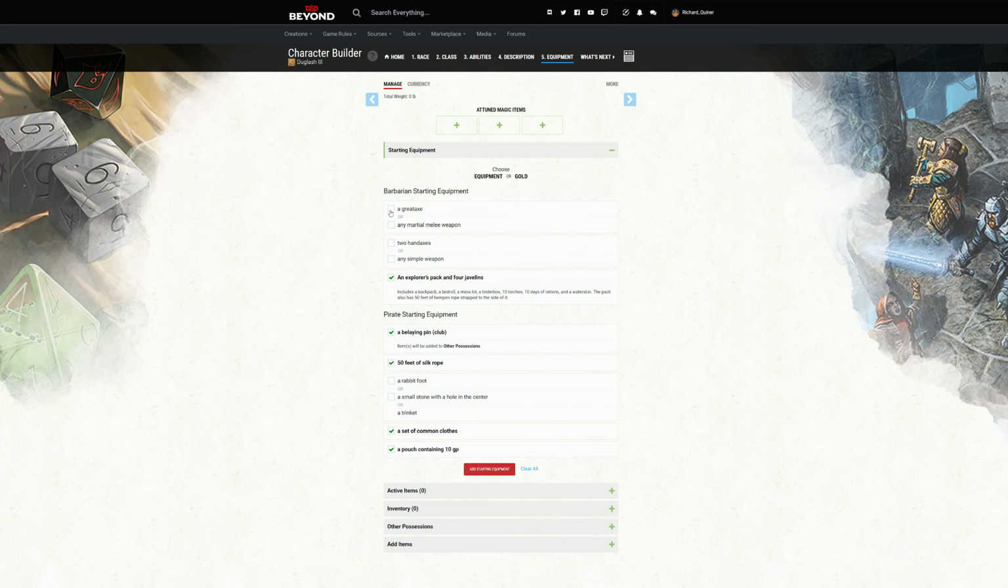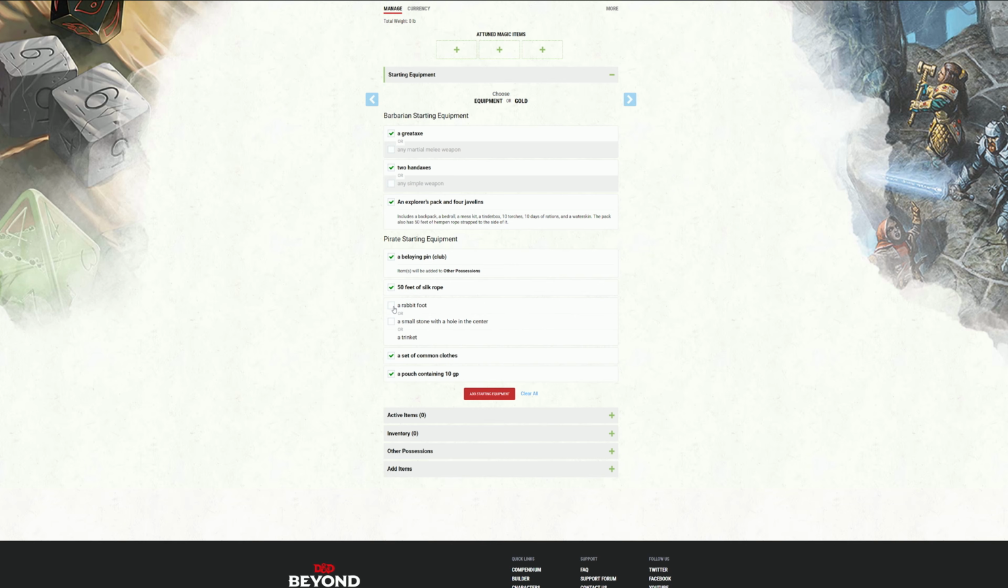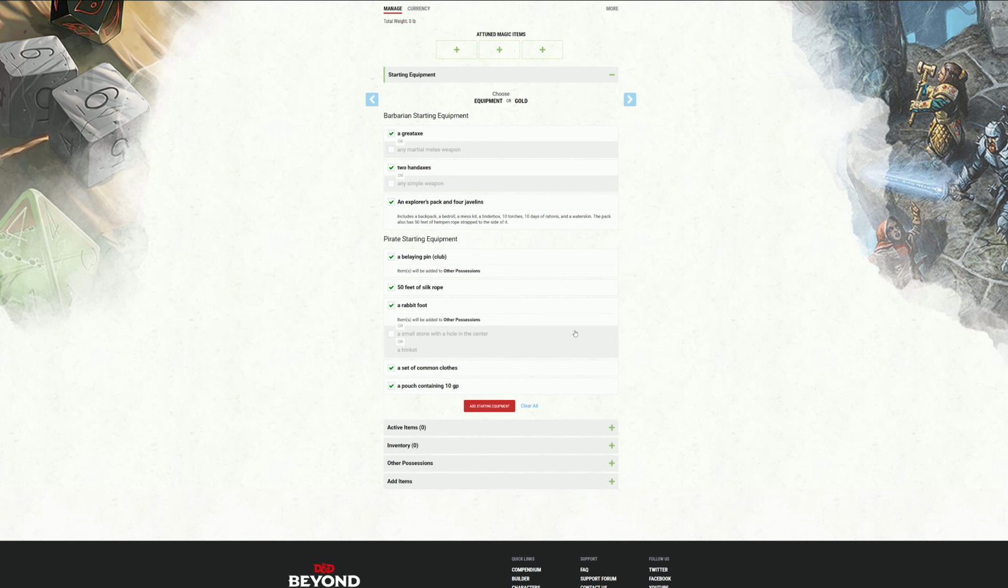As I mentioned when explaining starting equipment in the character builder segment I did, it will give you options A and B for different equipment sets. You're going to just click on option A or B, whichever one you want, and then at the end of it, just click add starting equipment, and then you have that starting equipment on your character.